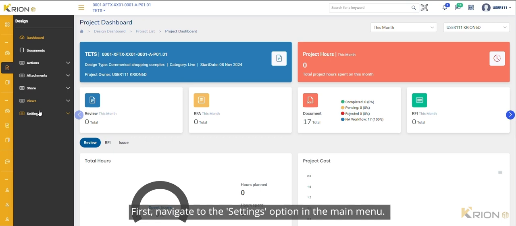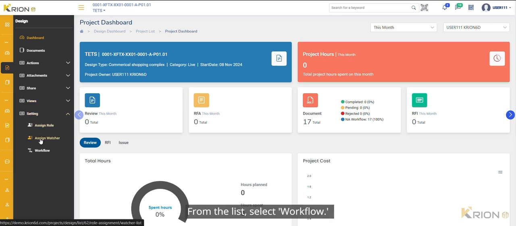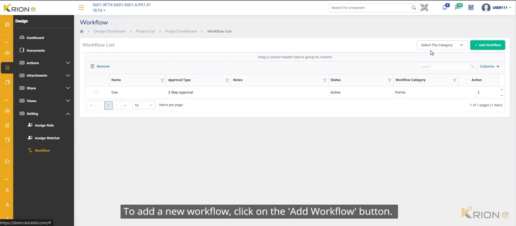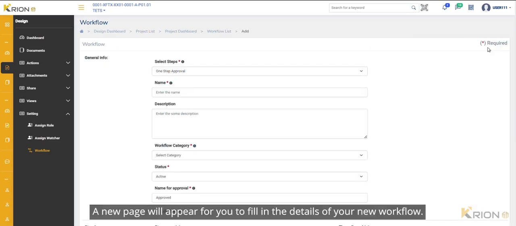First, navigate to the Settings option in the main menu. From the list, select Workflow. This will open the Workflows main page, where all your workflows are listed. To add a new workflow, click on the Add Workflow button. A new page will appear for you to fill in the details of your new workflow.